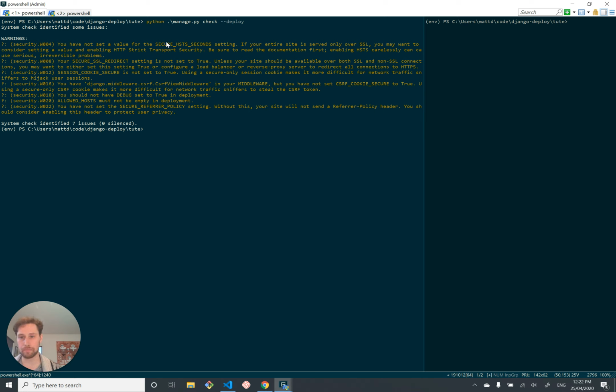If we go through them, there's something about SSL, which is a type of encryption over our requests, and we're not doing that yet. So we're going to ignore this one, and this one, because they're SSL related. Debug set to true: it says you should not have debug set to true in deployment, which is true, we shouldn't, and it's picked that up. Allowed hosts must not be empty in deployment. That's also true, and it's picked that up.